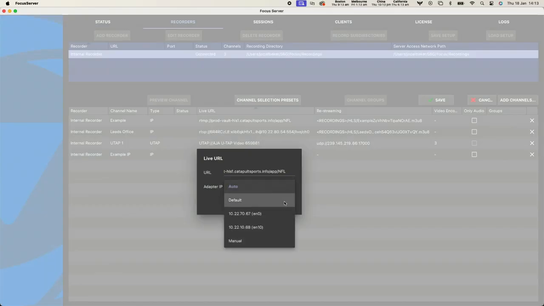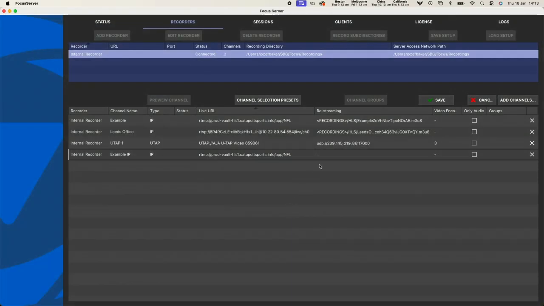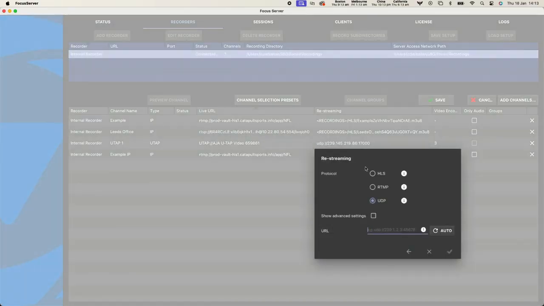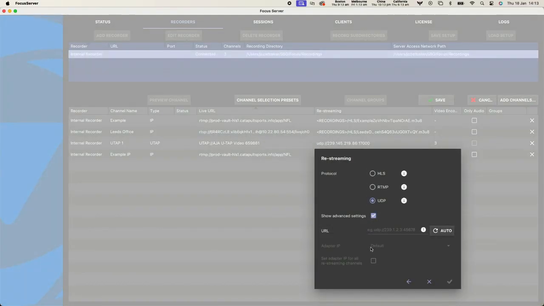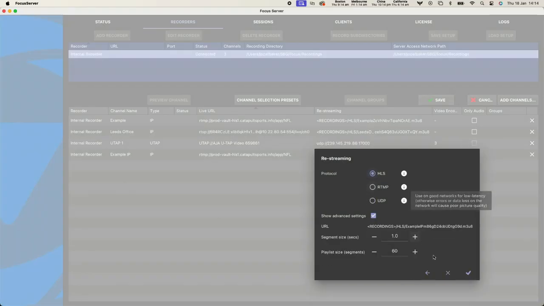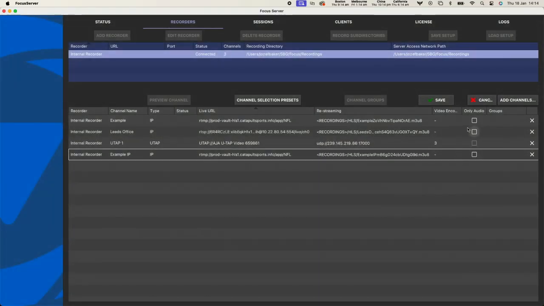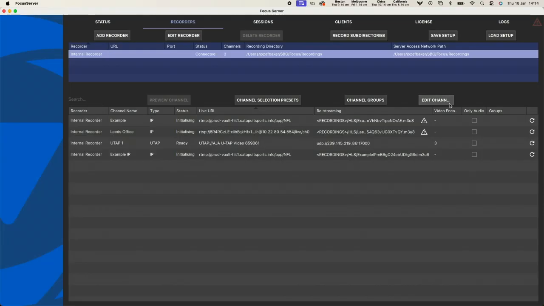If I click into restreaming, I can choose the restreaming protocol and any advanced settings. When I'm happy, again, I can press save, and that will be available to me when I come to start my live session.